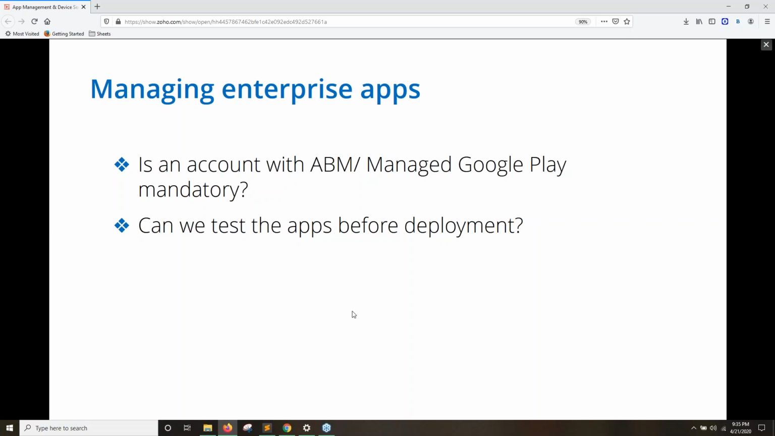And also, is it possible to test? Yes, you have an option to test the required application on a device. And even if there is an update available for your own enterprise application, you can still test it and then approve it for your production environment. For that, let me go to device management, app repository.